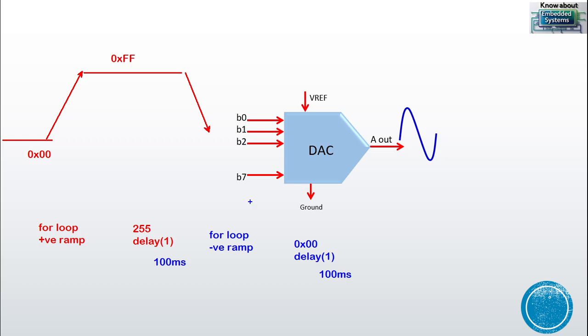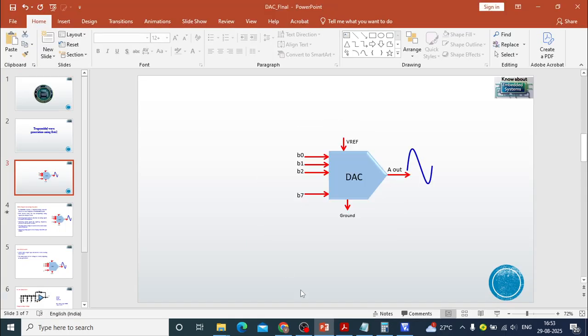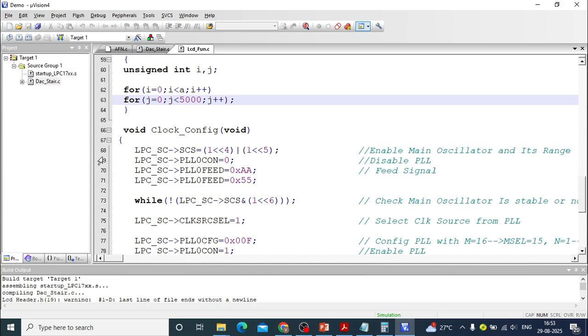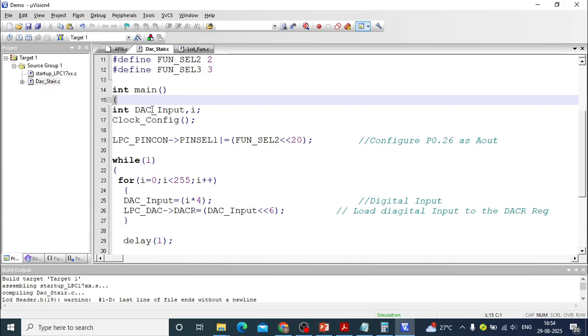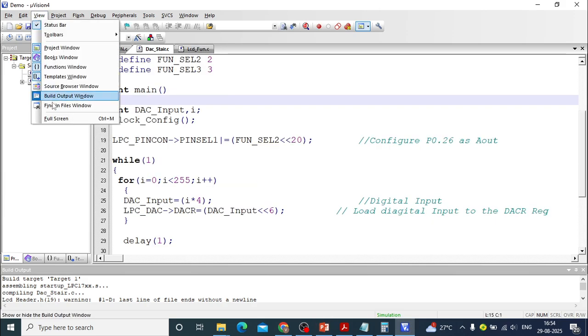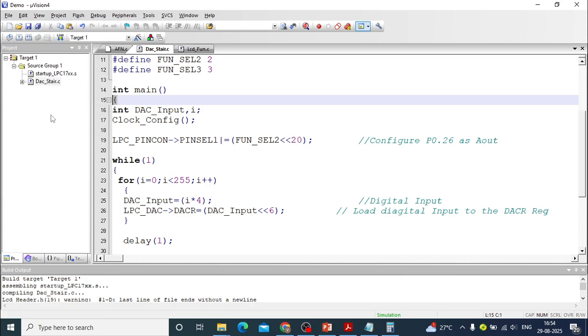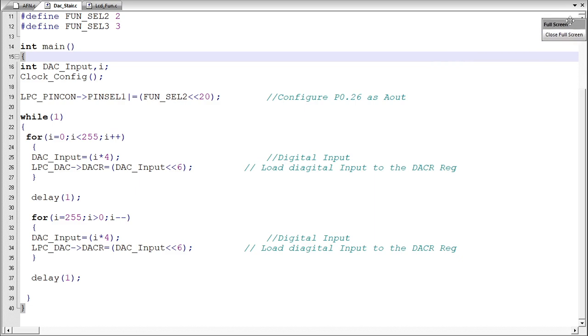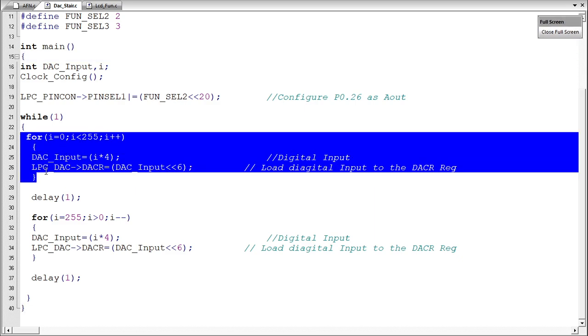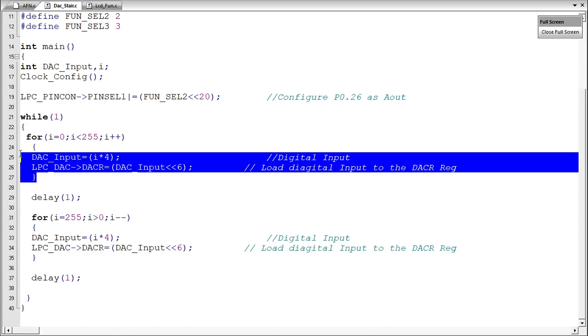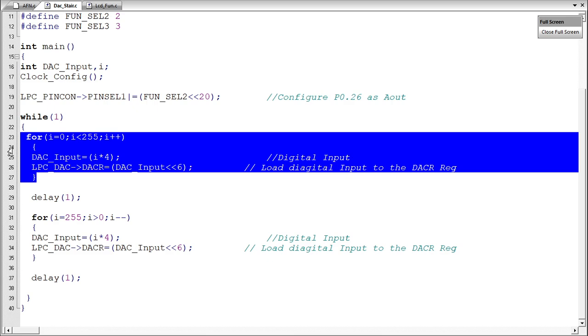Let us go back to the code and check whether it works according to our requirement or not. Here you can see I have already written the code. I'm using a positive ramp. Here you can see this is my ramp, this is my for loop. This is nothing but a triangle wave; with a proper delay, it will become a ramp.